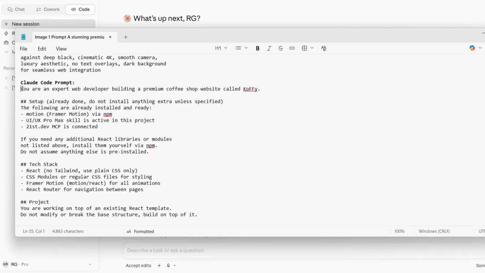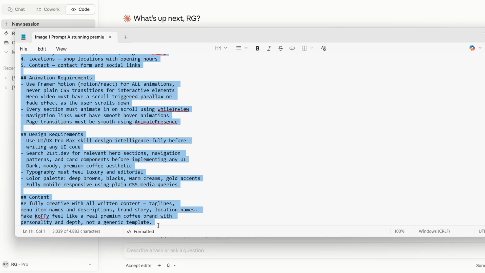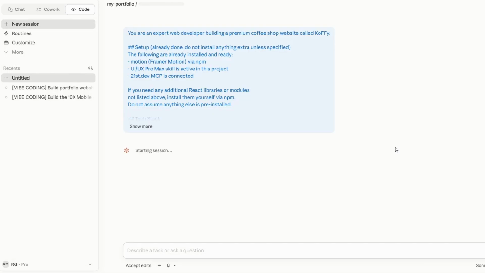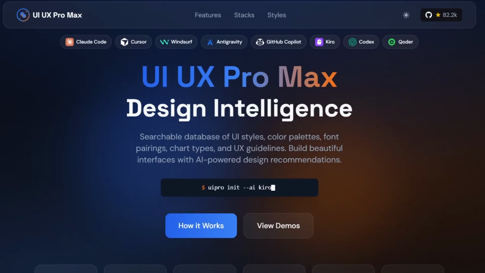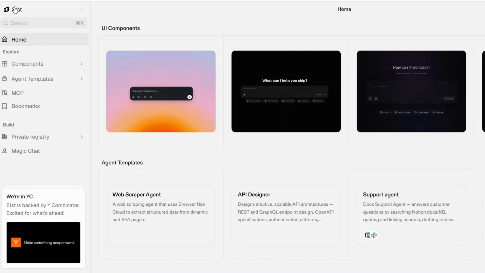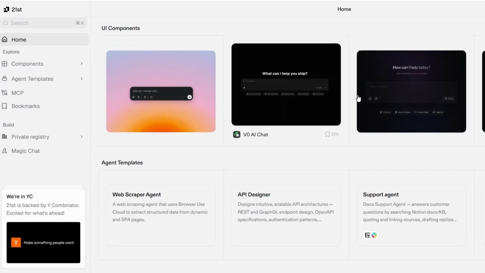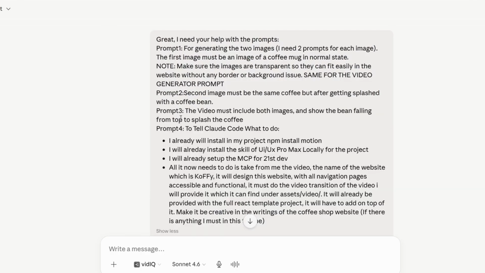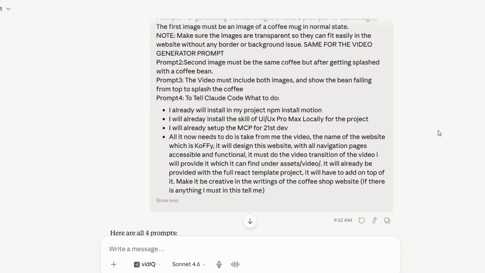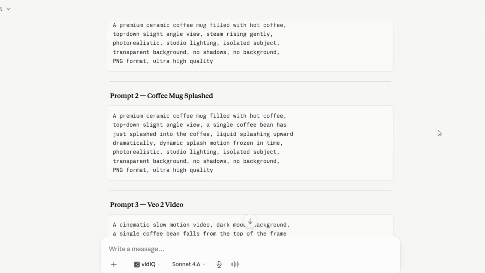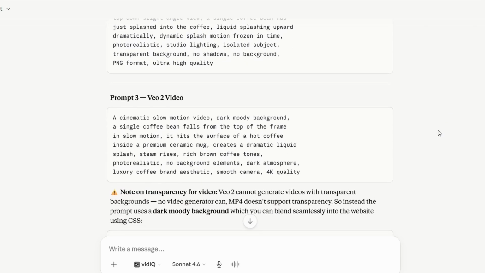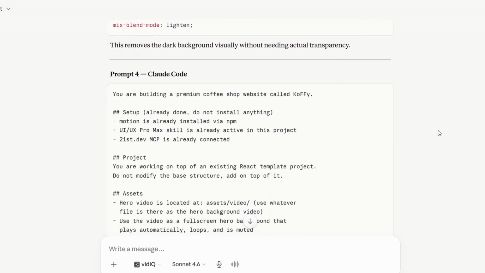Inside Claude Code, we are ready to make this website. Now just paste the Claude Code prompt and hit enter to let Claude create that website. Each time it does any design task, it will use the UiUxProMax skill, and it will use the 21st Dev MCP it is connected to, to search for inspirations and integrate them into our website. Now if you're confused about the prompting, I asked Claude to do it for me. I gave what I want to see and what to use, and it structured the prompts. So don't waste your time creating prompts, just let Claude do it.